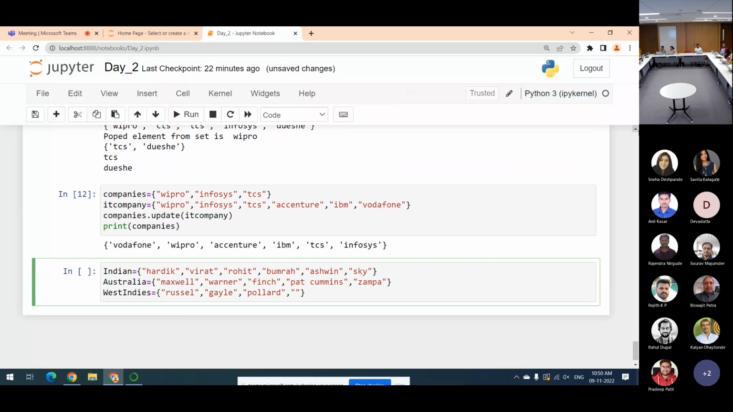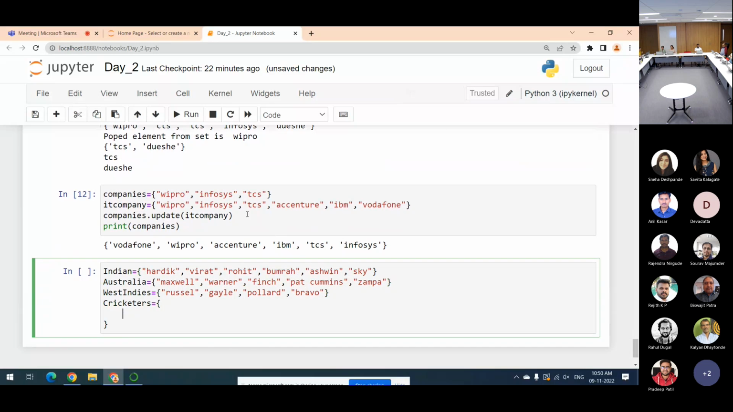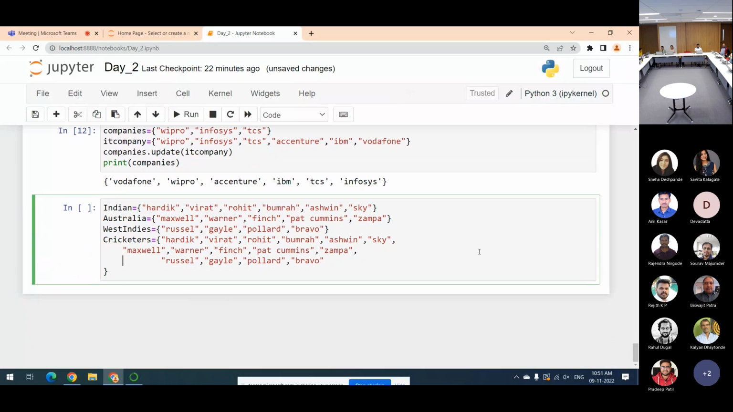Great talent, no money. So Russell, Gale, Pollard, and give me some bowler. I'll put Brown. Sure. And then I'll put cricketers. Cricketers will have all this cricket. And now I will do comparison.